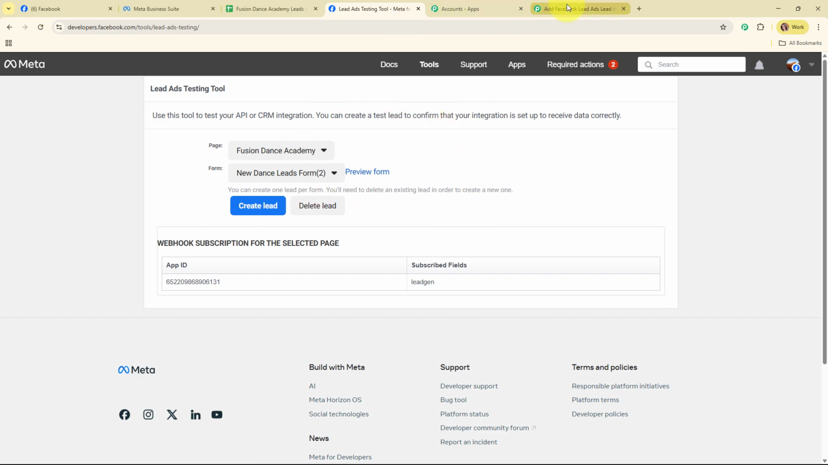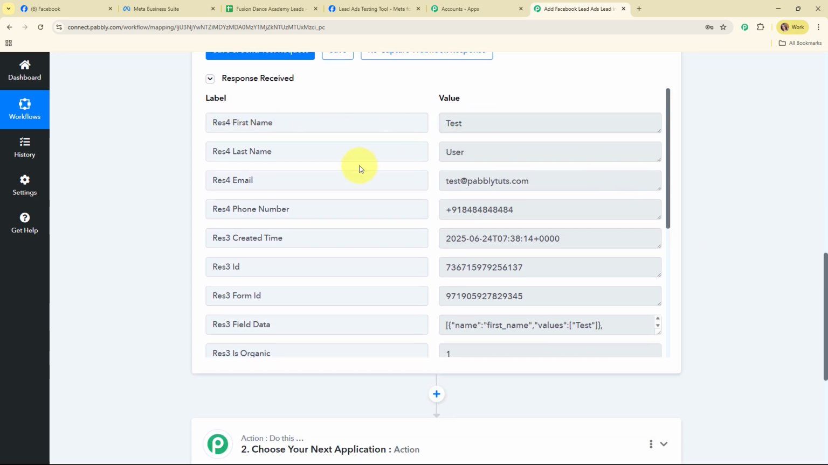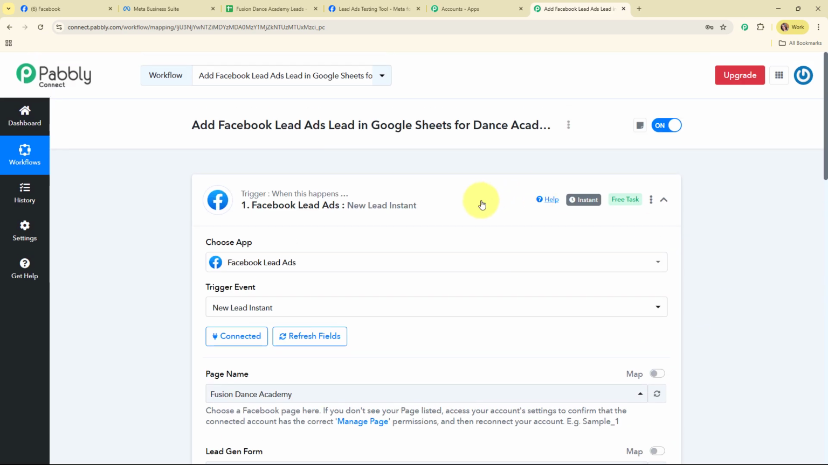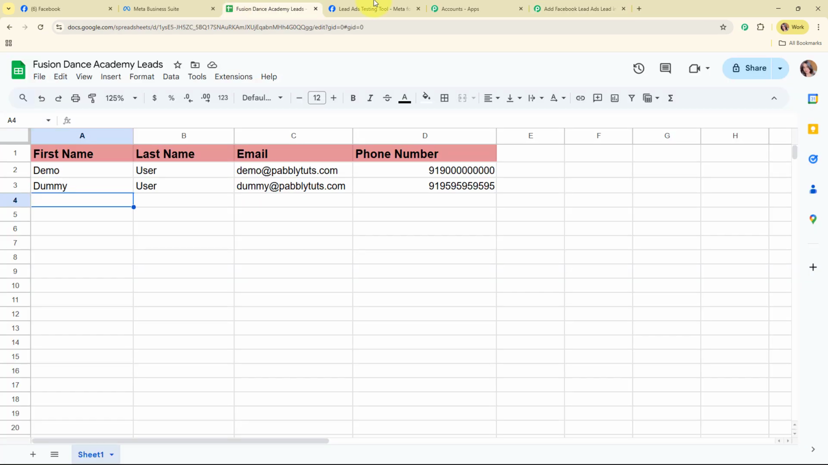So now let's move back to our Pabbly's workflow, and here you can see we have received a successful response where we have received the first name, last name, email, phone number, and some other details as well. So with this we have successfully set up a trigger over here. So once we have received new lead details for our Facebook lead ads, then I want to add these lead details in my Google Sheets as a new row.